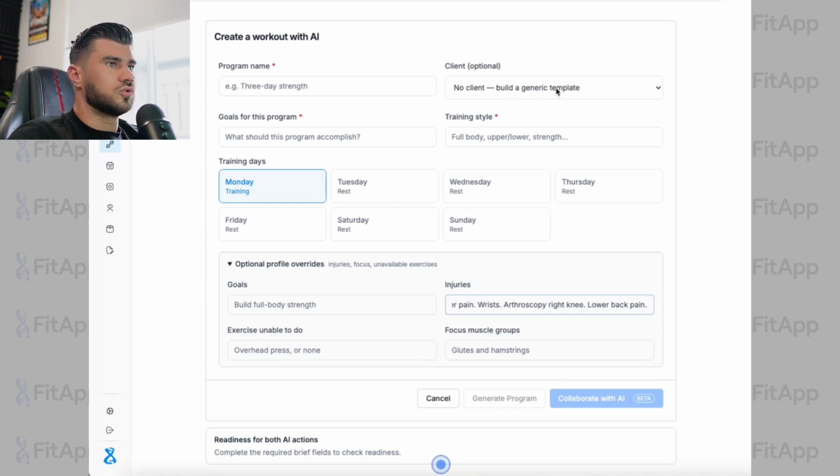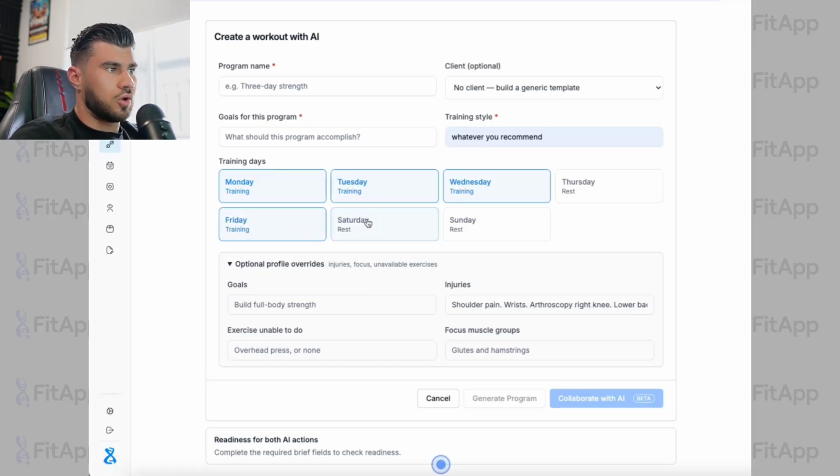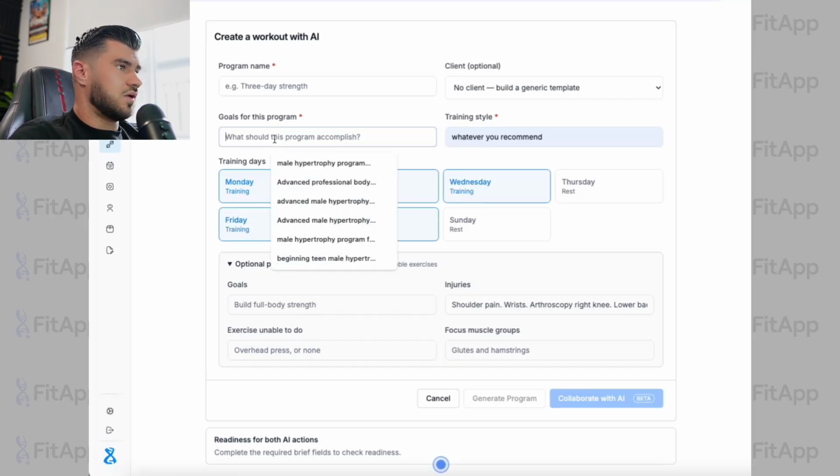We're going to training style. We're going to do whatever you recommend. I like the AI to analyze the program goals along with the injury profile and limitations and then decide the best way to achieve the goal because it is brilliant at doing that. We're going to nominate the training days and rest days. Now here, we're simply going to type in goals.